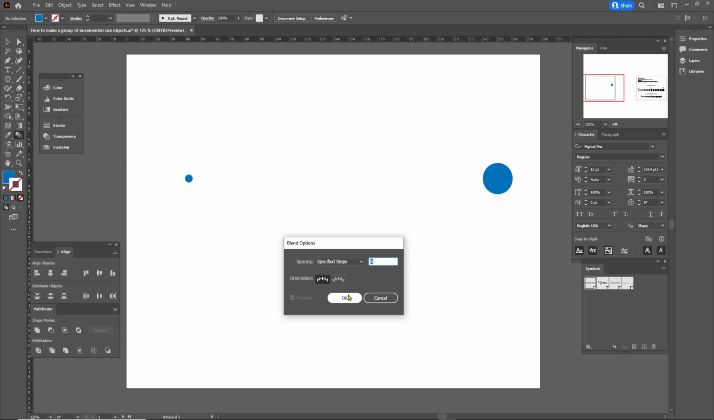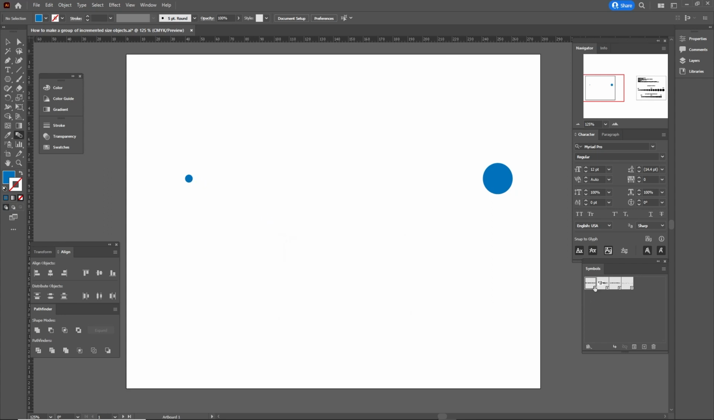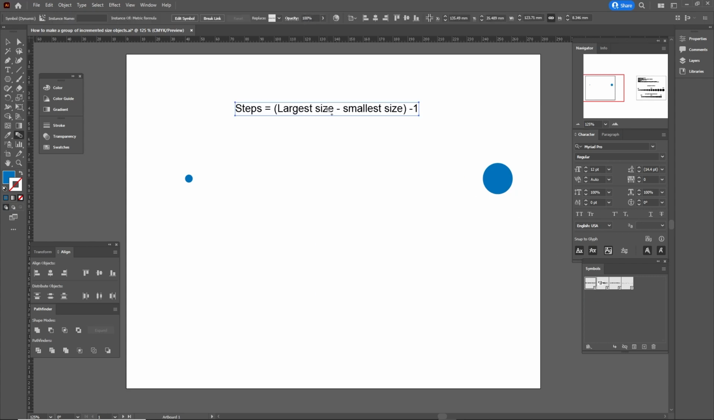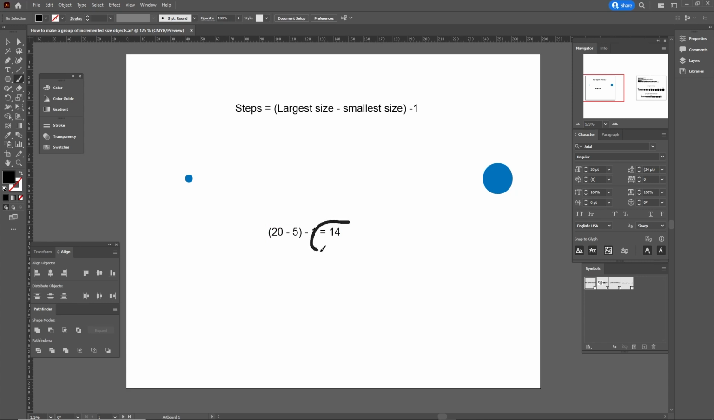But how do you find out how many steps you need? Here's a simple formula to figure out how many steps you'll need to generate the sizes in between the two shapes. This formula works with anything that is an increment of 1, such as millimeters. So, check the size of your largest shape, which is 20 millimeters, and the size of the smallest shape, which is 5 millimeters. And let's write down our equation. Now we know we need to tell the blend tool to use 14 steps.